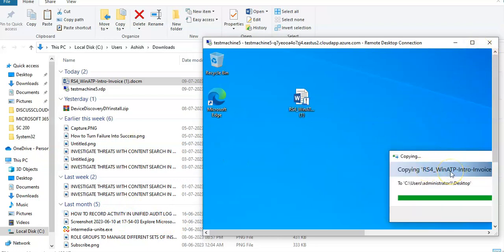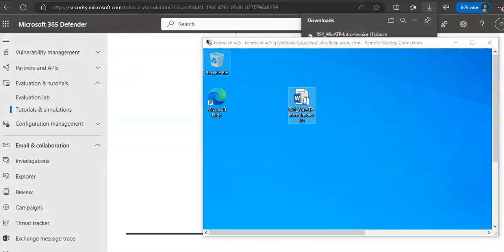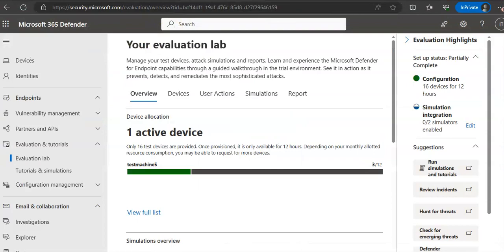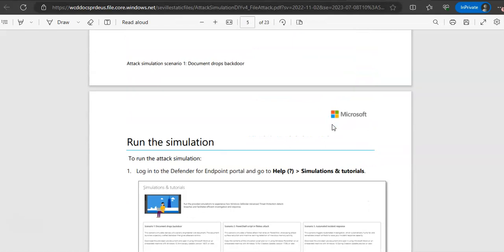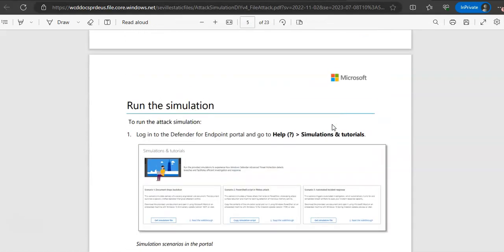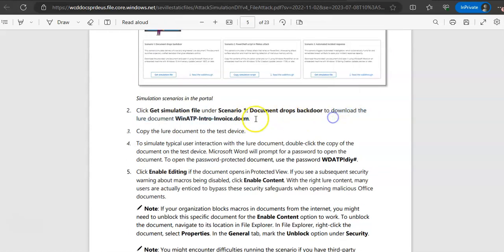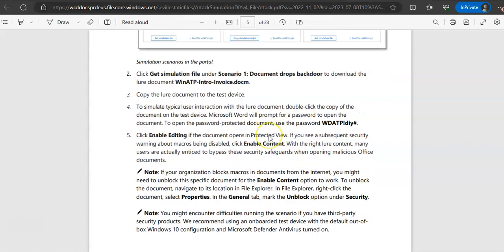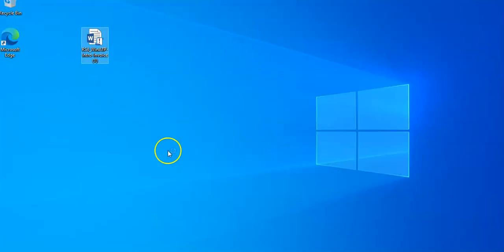Copying. It is copied. Now if I go to the tutorial, it gives you the analogy of the explanation. It asks me to run. This is my doc file. So I placed it on my test device. Here it is. I'll just double click on it. You'll see what happens.